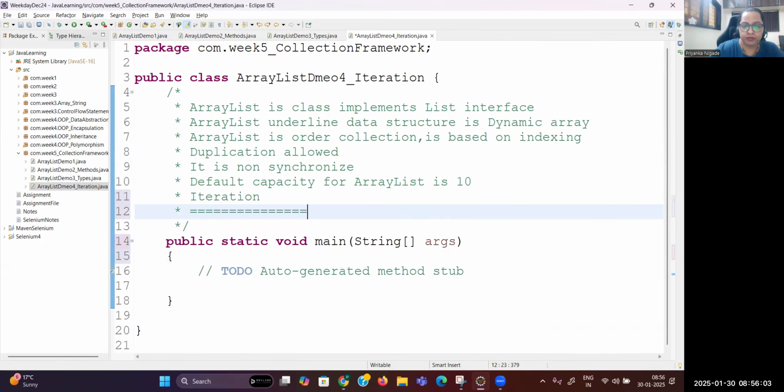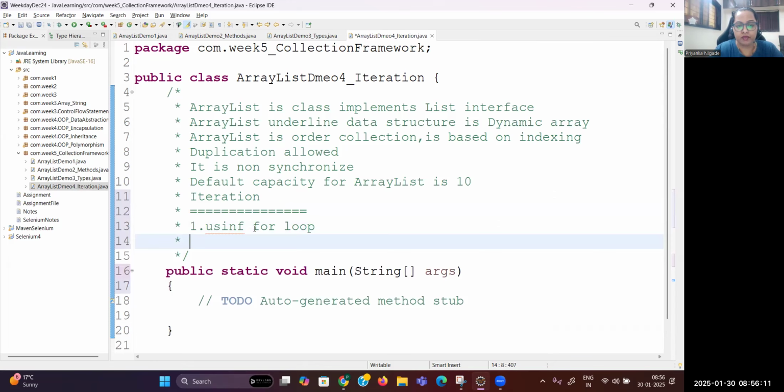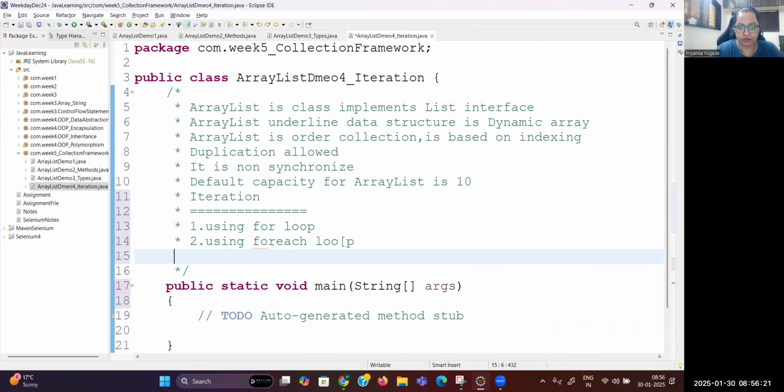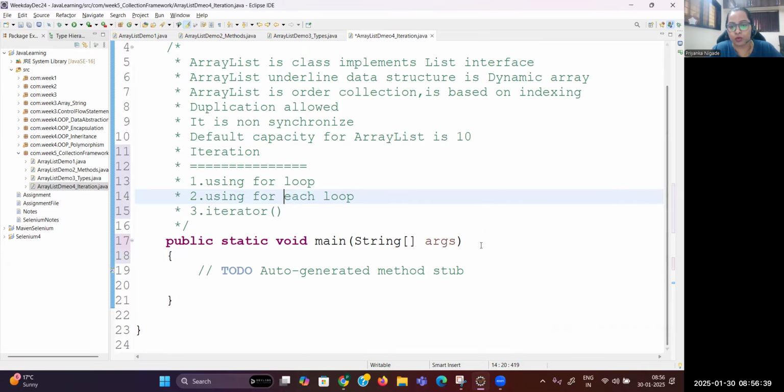Iteration is possible in three ways: using a simple for loop; then, whenever you are working with a collection of data, a group of data, you can use the for each loop also, remember. And because we are learning collections, it also gives us one more technique, which is called an iterator. Using the iterator method, we are able to iterate that entire list. So let's understand all three methods and how to apply them.